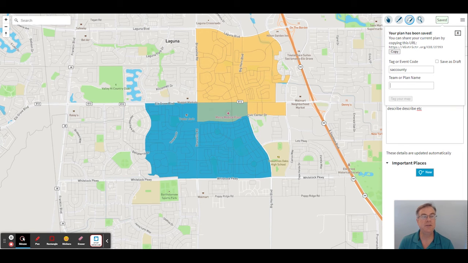Then come down here, enter either a name for your team. If you're part of a group that's submitting maps together, you can enter that in here, or enter a name for your plan. This is what people will see on the page as they look at different maps that have been submitted. So I will just call this test demo 1 and click tag your map. I'm not going to do that because I don't want this to show up on the screen since it's just for demo, but click tag and then you're done.